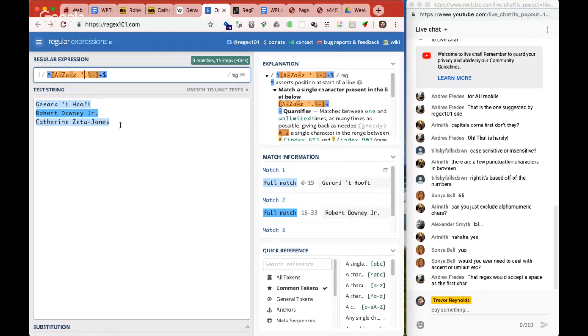Andre, yeah, you're 100% right. This regular expression would accept a space as the first character. So perhaps a better expression would be... In fact, I was going to lead to this. If we wanted to be strict about it, we might say at least the first name has to be capitalized. Come on, guys.